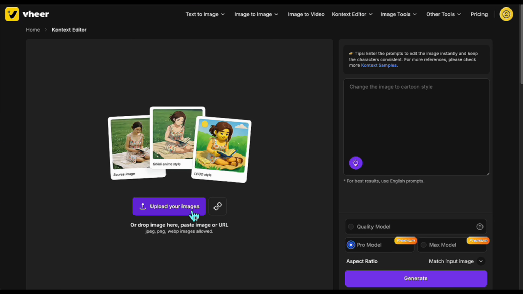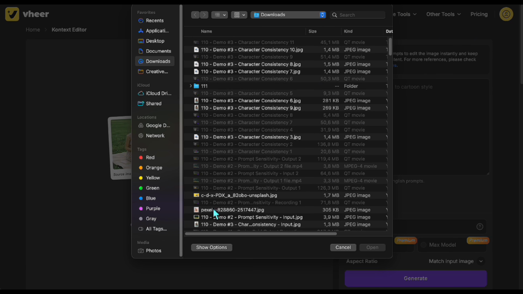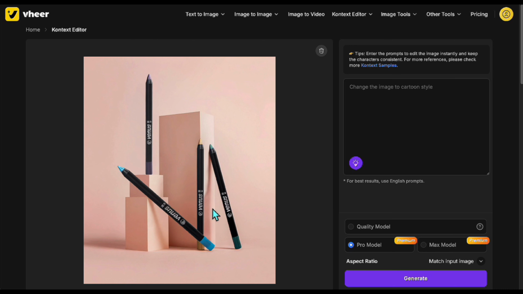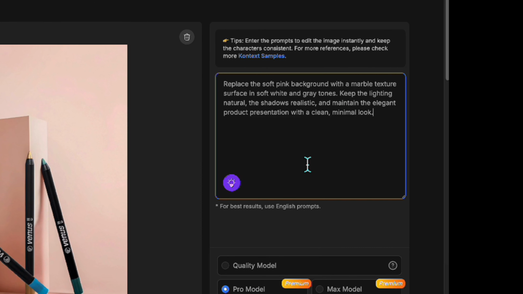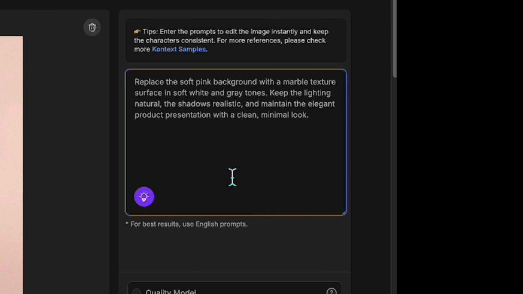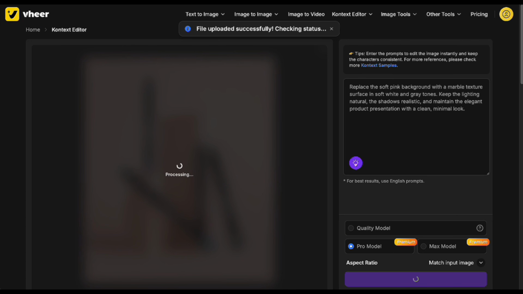Now, let's try a few commercial examples. If you work in marketing, I really recommend watching this part carefully. First, I'll use this product photo, and we'll change its background in two different ways. To start, I want to place it in a marble setting, so I enter this prompt. Let's see how it turns out.